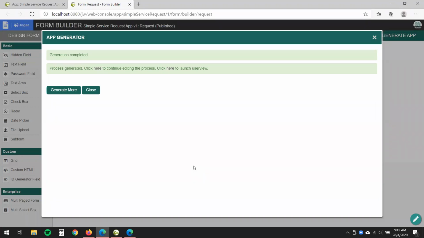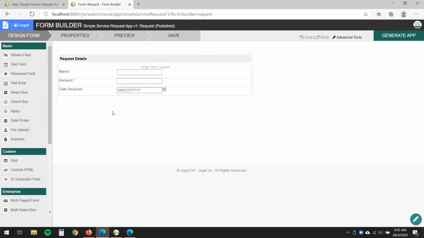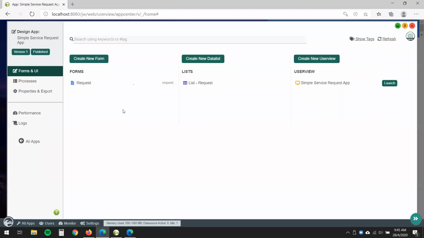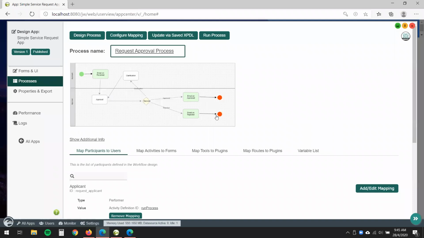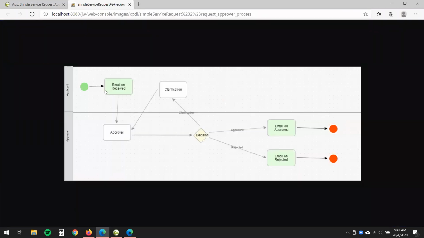And okay, so now our generation is complete. We can close the window and close the form builder. And now we are ready to click into processes. So just now we didn't have any process whatsoever, and with a click of a few buttons, we already have our request approval process. This is the process that has already been generated for us, a fairly simple looking approval process.